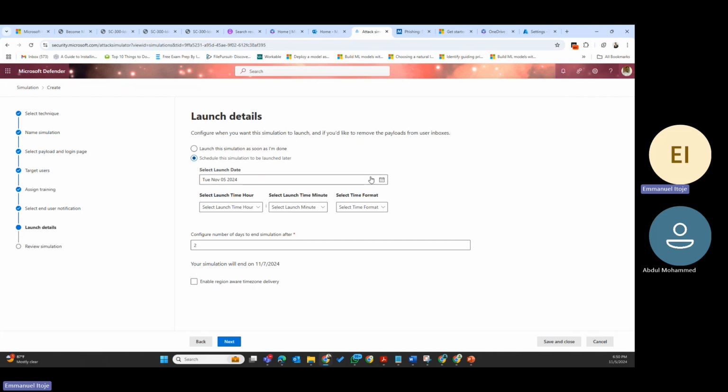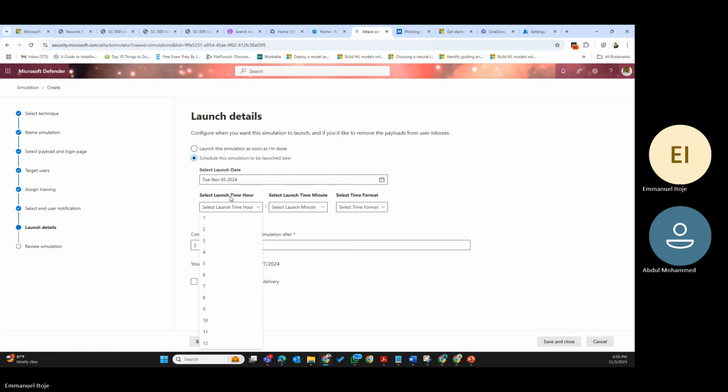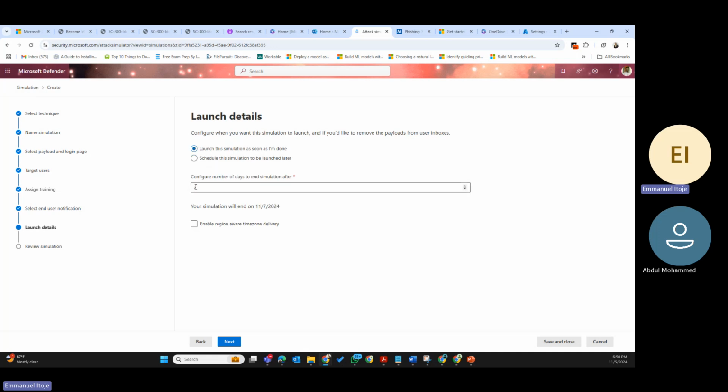So I can select the date here for the scheduled one, the precise date I want it to be done. Then I can also select the time it should be launched, then the minutes, then the time format here. That's for the scheduled, but I want this to be launched as soon as I'm done. Then the number of days to end the simulation after. So if I want 2 days, right? After 2 days, the simulation ends.